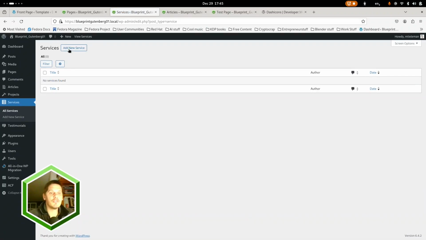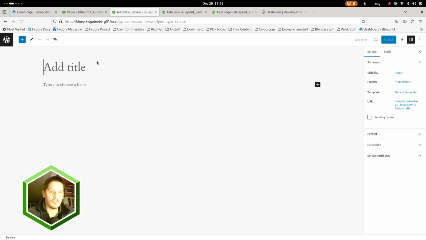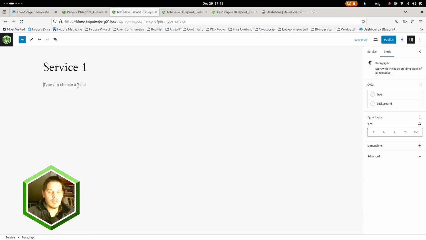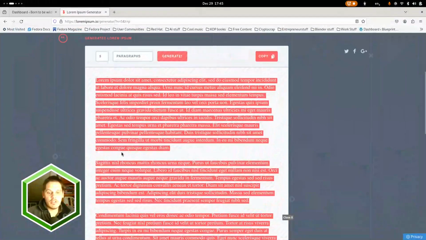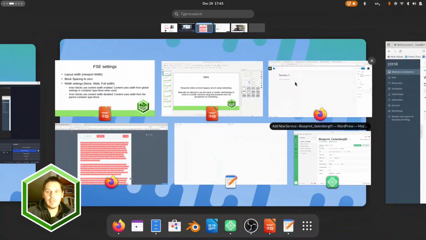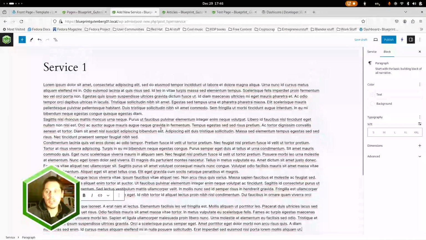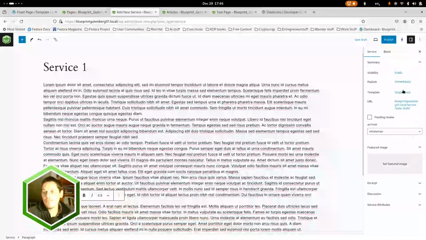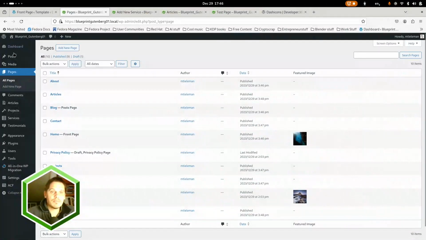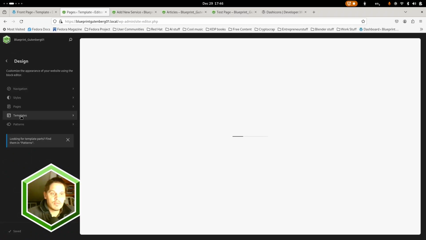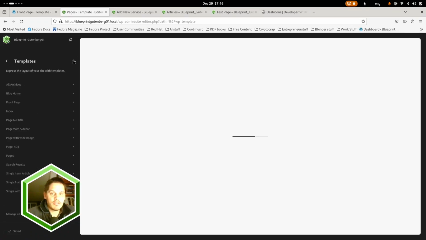You know what, let's make a few for services, because services is something that will display a little bit different. Service 1. Let's get some lorem text in here. And again, I will need to edit the single post template. Damn it. So again, appearance. I'm just going to quickly create templates for all of these. So a plus.